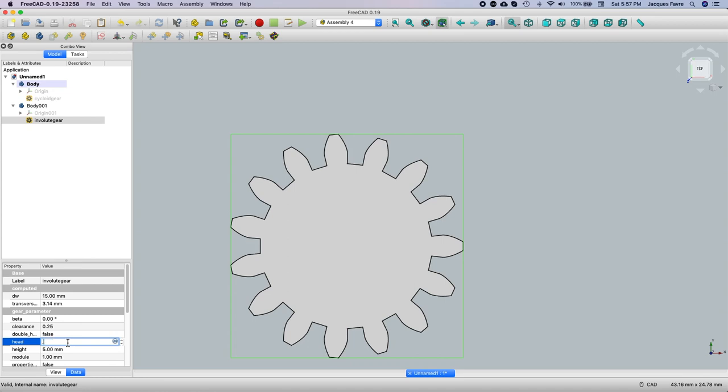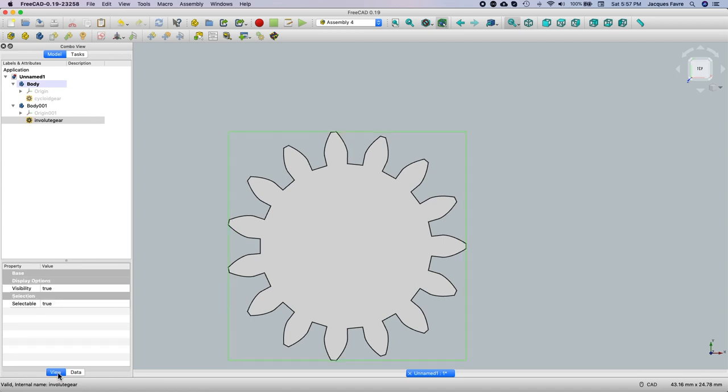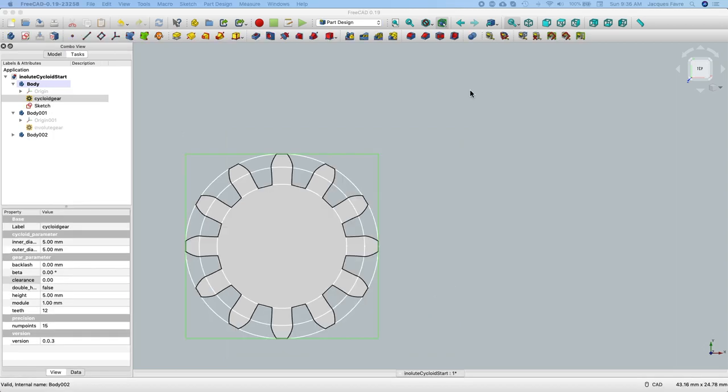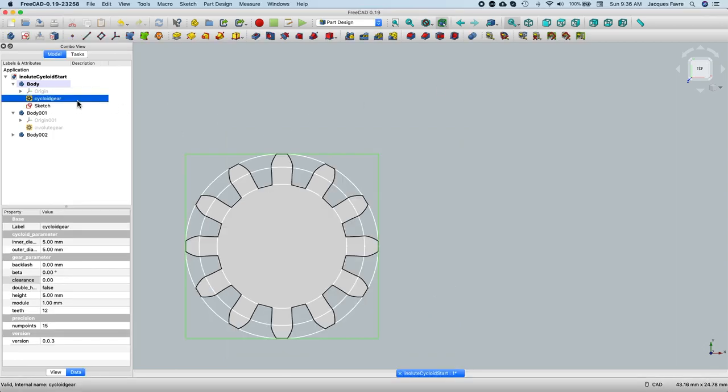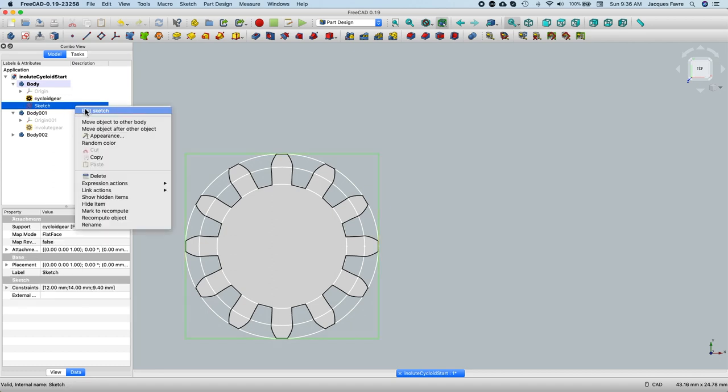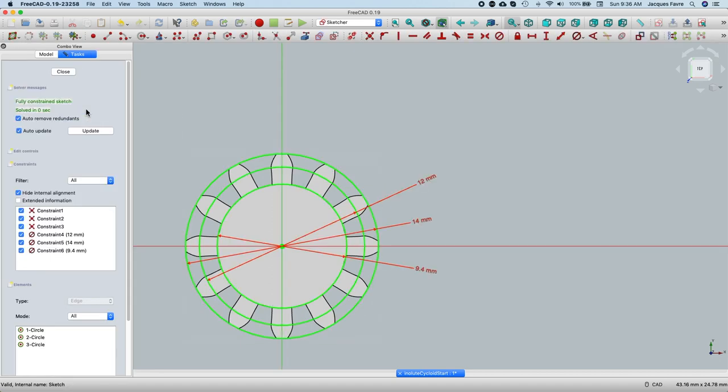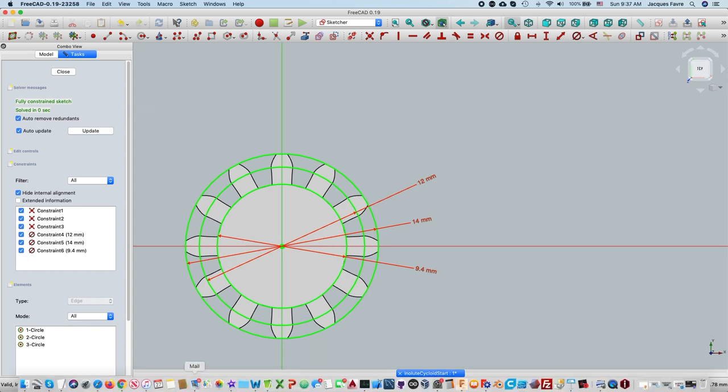In the Involute Gears, there's a head feature that allows you to extend the teeth. And I tried to put it in the cycloid, but I couldn't get it to work. So I'm going to show you here. So that's the dimension of a cycloid gear. And I made some changes in the code.